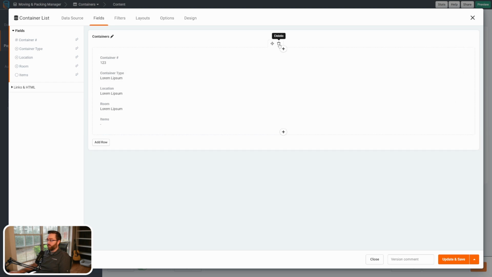Okay, now for the fields, what you want to show here is up to you. In my case, I just want to see the container number. I want to see whether it's a bin or a box. And, well, let's put them all here, I suppose. Container number, container type, location, and the room. So when we're looking at this app in the live app section, we're going to see all 4 of those fields.